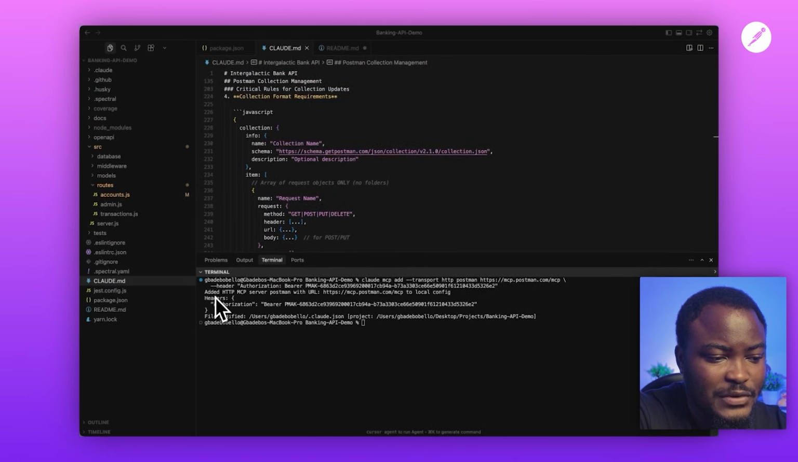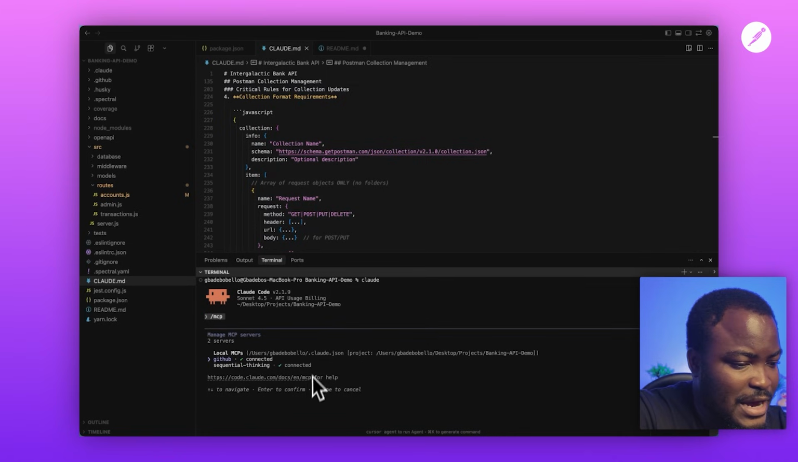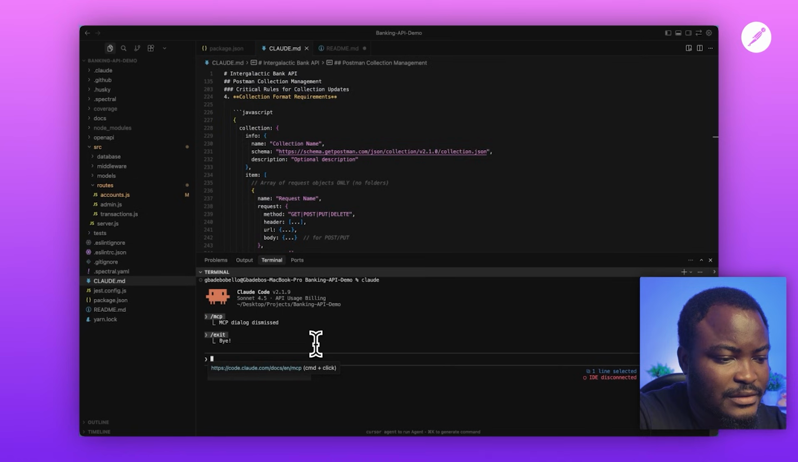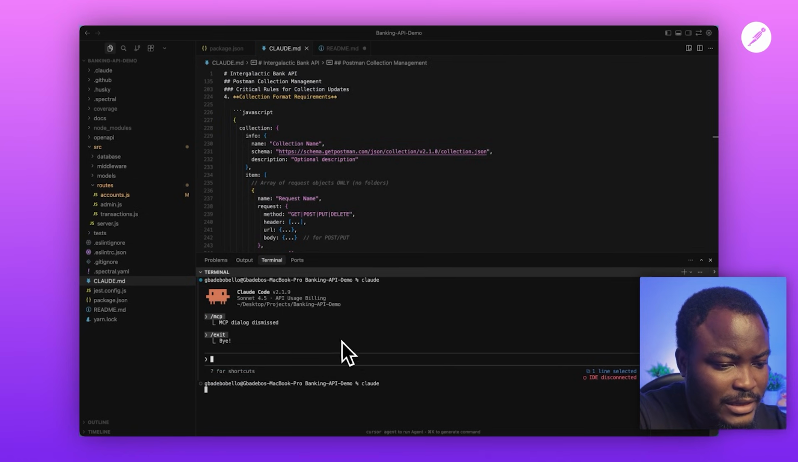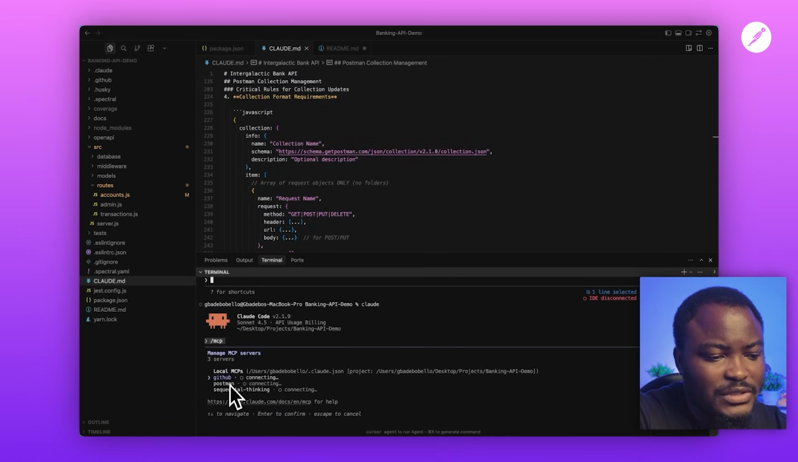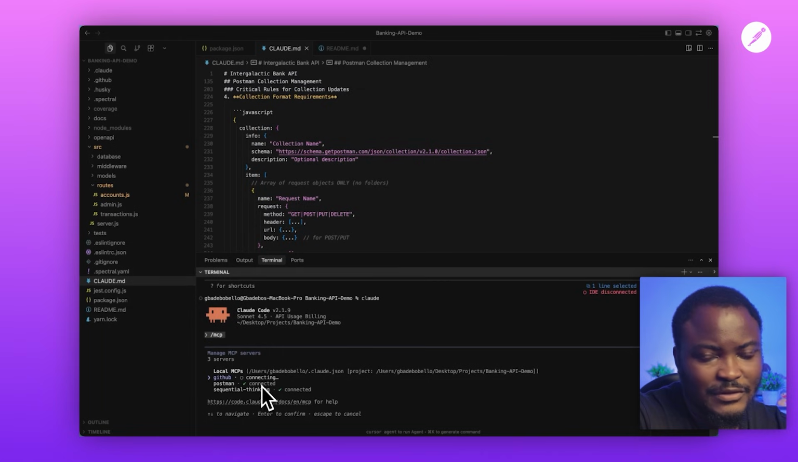So I already pasted my bearer token and added this MCP server, and you can see that it has modified the MCP configuration file. So I could go back to my terminal here where I have MCP. I would have to reconnect for this change to take effect. So if I exit and I go back into Claude, when I run /mcp, you should see that Postman is now listed as one of the MCP servers and is able to successfully connect to the Postman MCP server.